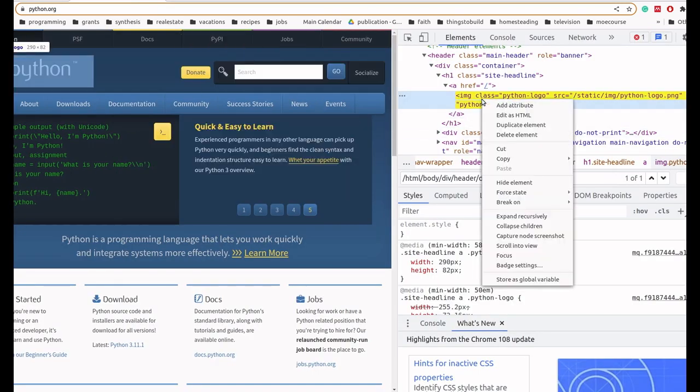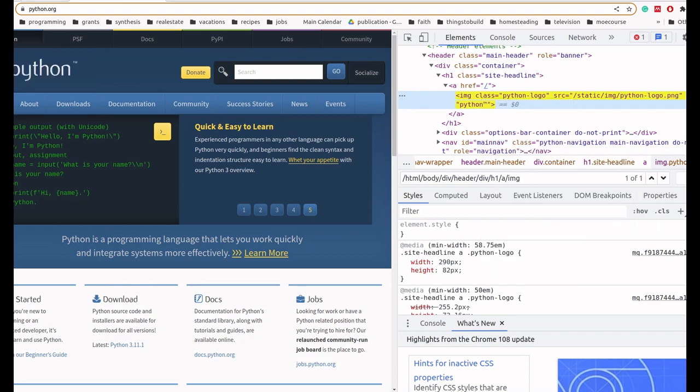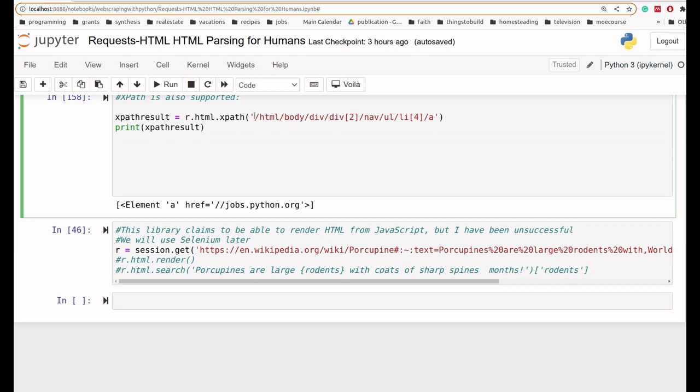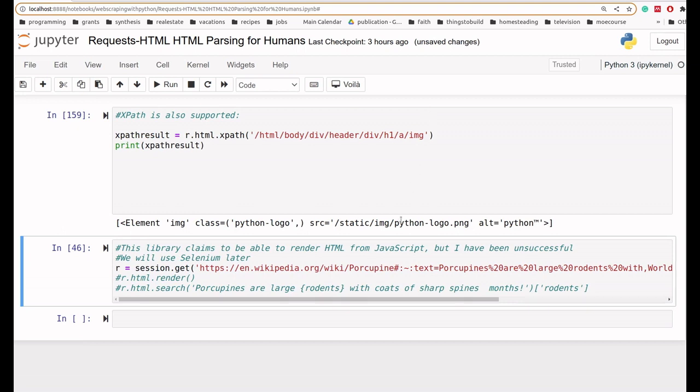Let's copy that XPath for the Python logo and go back over and paste that in here. I was just playing around with that command a little bit. And so that is the HTML from that item.